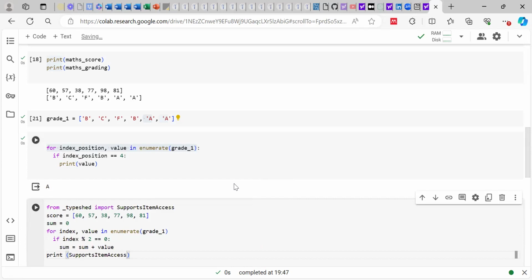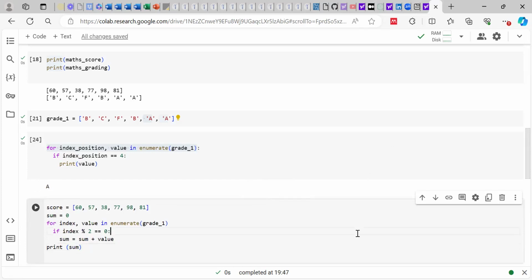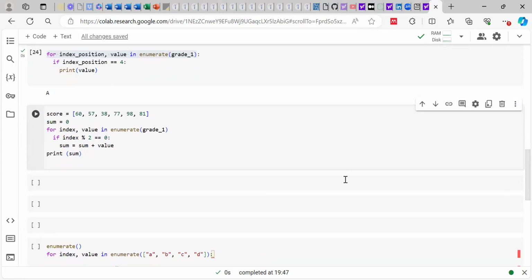Please, did you understand the little thing we are trying to put together here? Yes. What we are trying to do is look at this score. When we have the score, we want to take this score 60 and add it to this one and add this to the next one and then continue like that. Now, the best way we can do it is to take the index position.